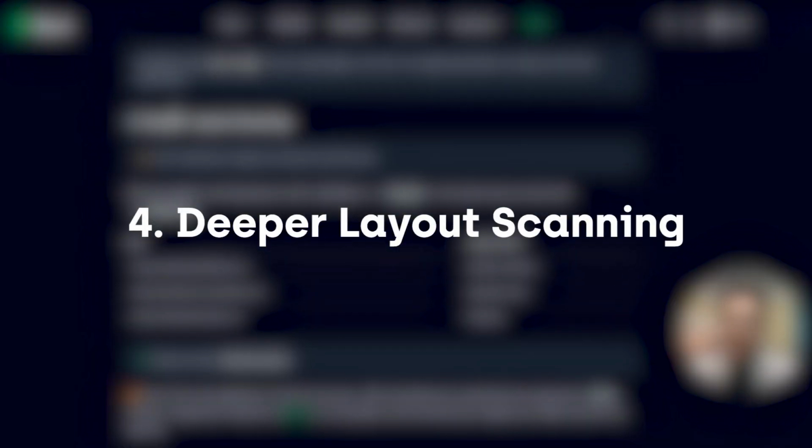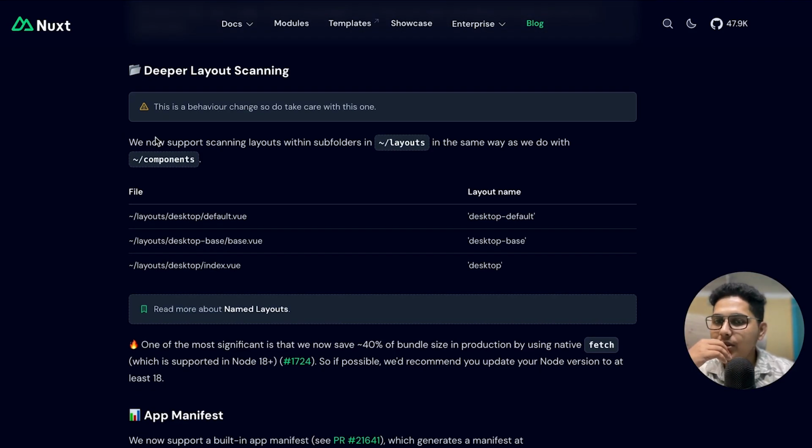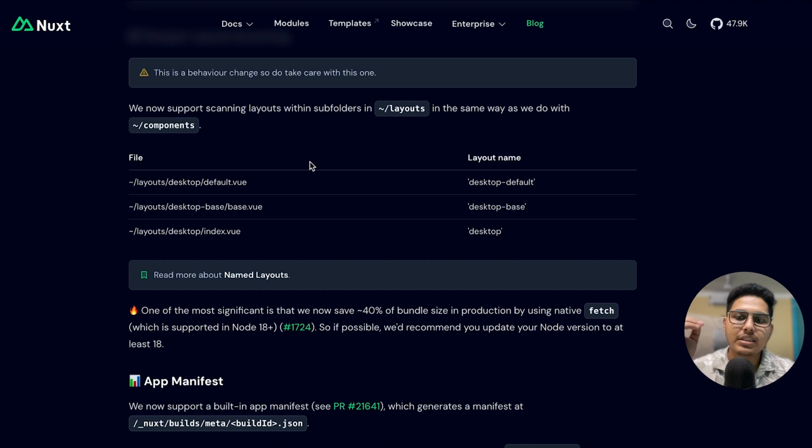Then another update I see is deeper layout scanning. You remember, if you have a component in the components directory, and another directory called UI, and inside the UI you have button.vue, you can use the UI button component. Just like that, now the layouts also have deeper scanning. Let's say you have a different layout for desktop and a different layout for your phone, and you want to organize your layouts. In that case, now it supports that.